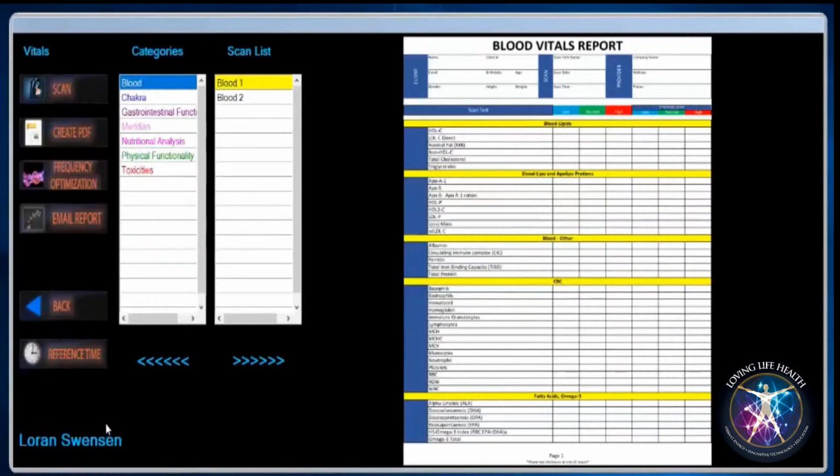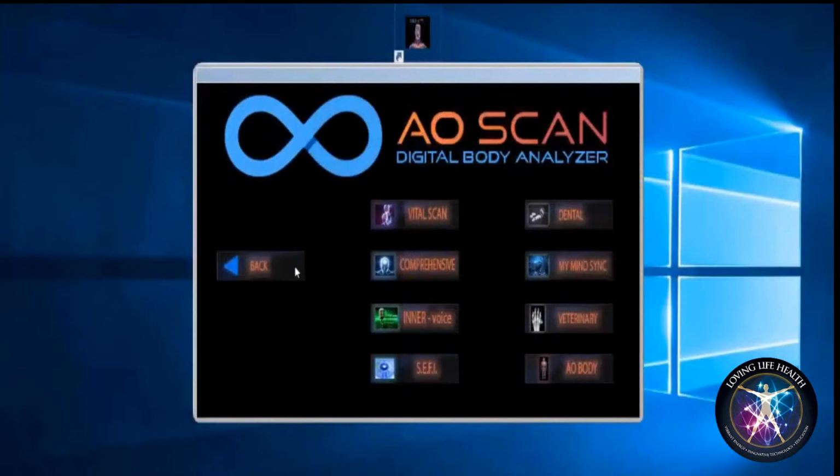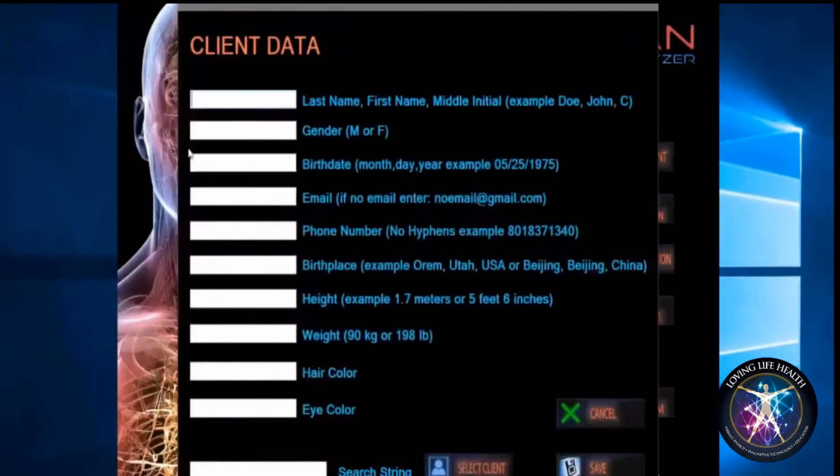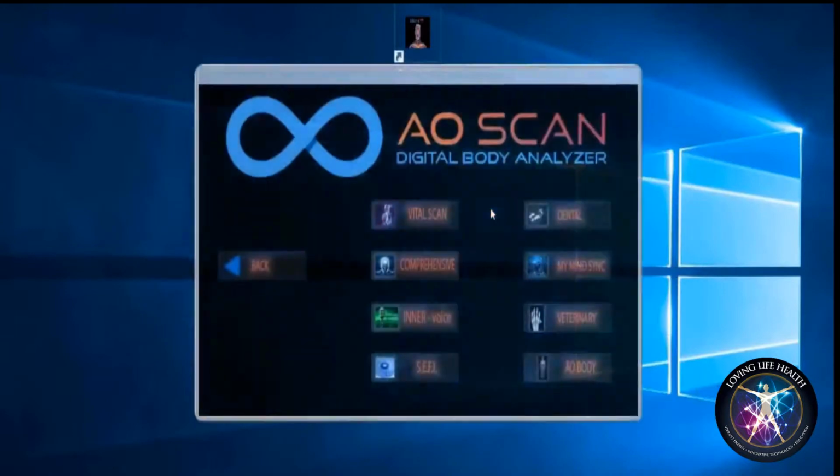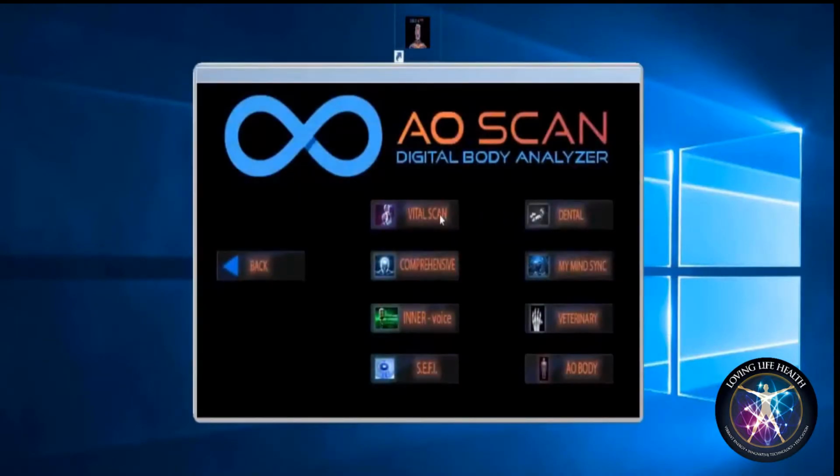Now, if you'll notice at the bottom, all it has is technician here. So before we hit Scan, we took one glance and found that we don't have our client. So we need to go back, select the client again, and make sure that we have our client entered. Then go back and hit your program, your vitals.